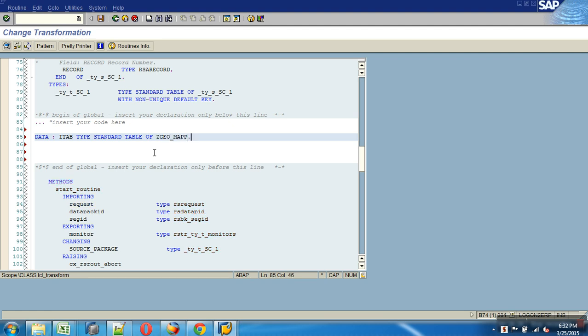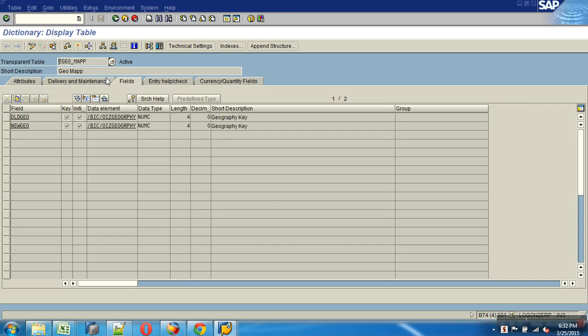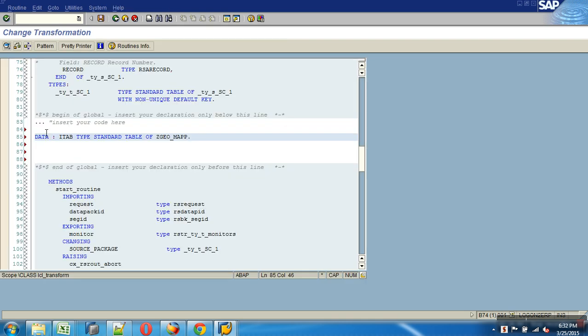With this statement it is going to create an internal table with the name I tab, with what columns? I said like table of geo_map, so the table will be created with the same columns as this table. But when is that table created? Only during run time of the program. So I'm just saying declare an internal table with the name I tab with the same columns as the geo_map database table.